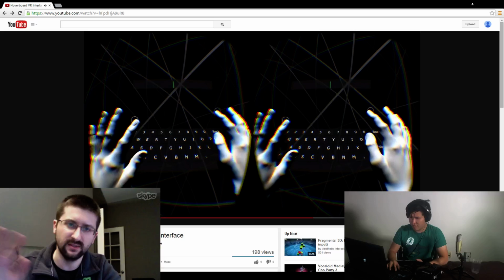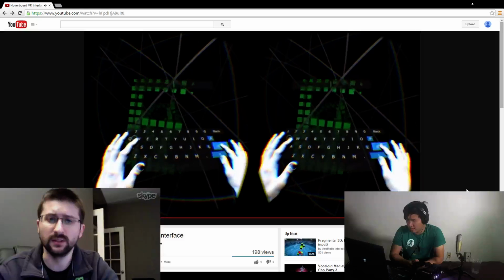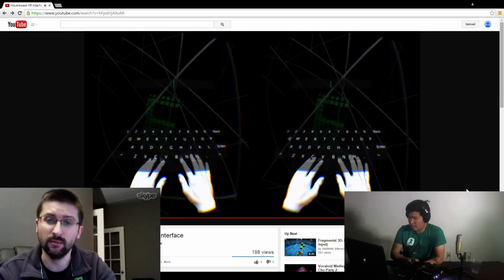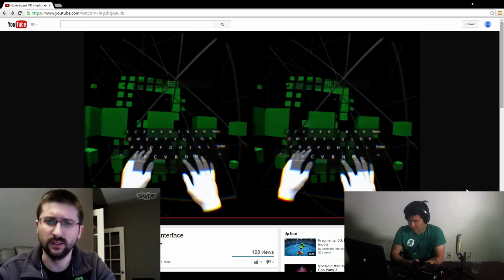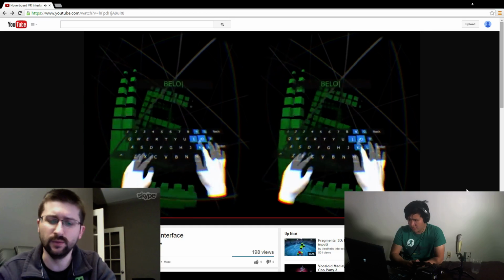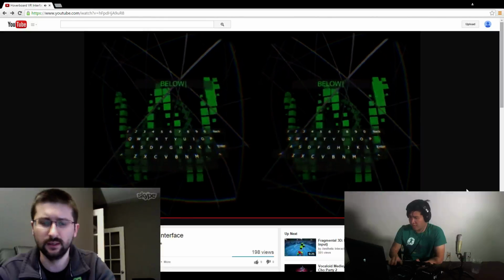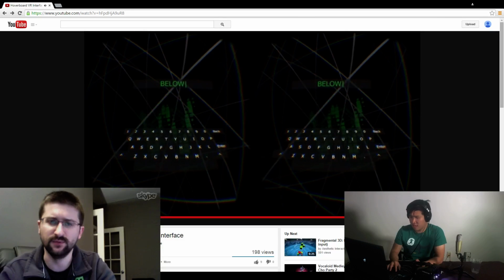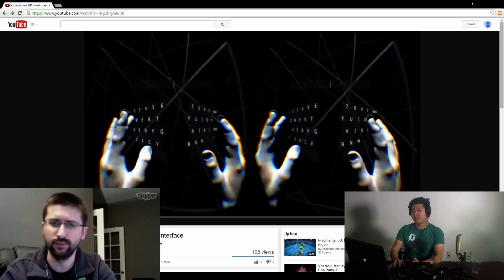The other mode is more of a traditional flat keyboard that's all in one piece. That works a little bit better for table mounted mode. And I find when you're in virtual reality, even with the indicators, it's still a little bit difficult to get a sense of depth. Sometimes you feel like you're closer to the plane of the keyboard than you actually are.